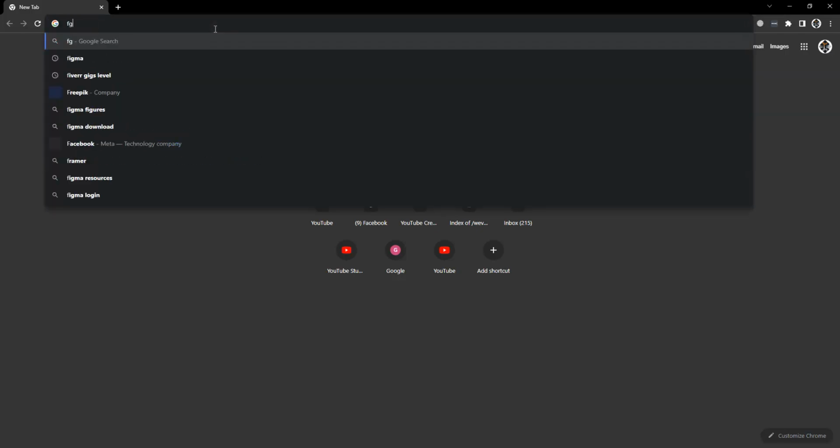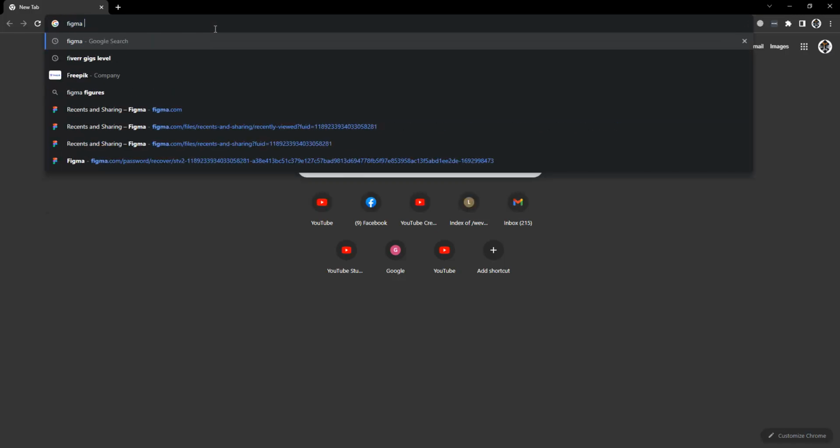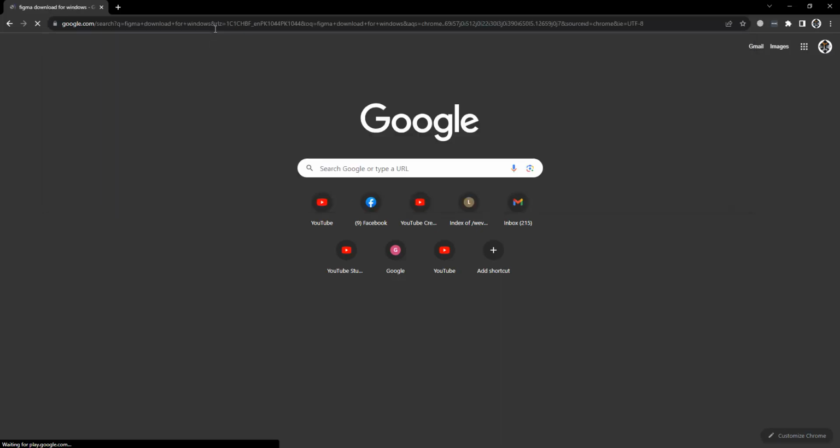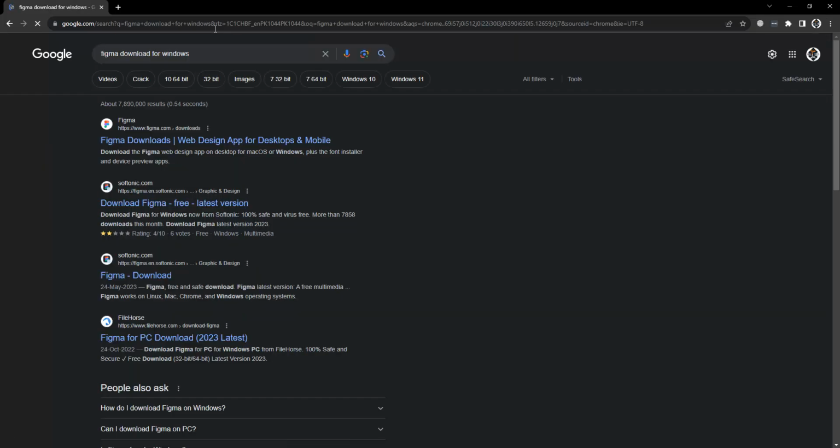So I will say Figma download. If it's your Windows, you can say for Windows. If you are for Mac, you can say Mac. So I'm a Windows user, so I will say Windows. The process is the same for Mac and for Windows users, nothing is different. And you will see a link similar to this one. Can you see figma.com? After that, it downloads.